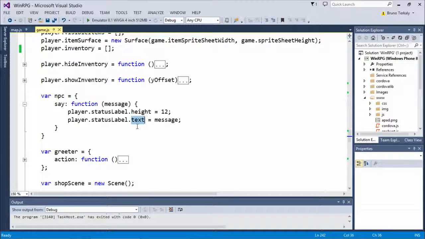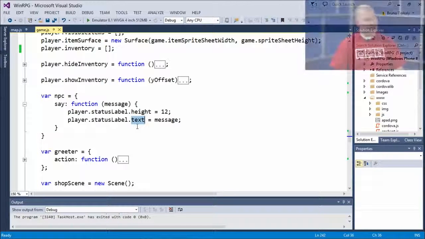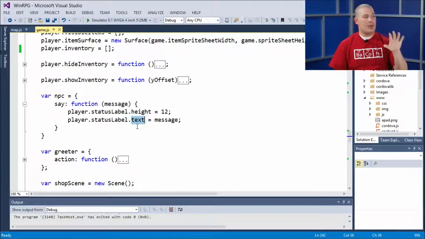Well, we've already built the display for the status label, and now we're just tacking into that by saying, okay, now we're just going to say the NPC, we're going to pass in a message, and it's just going to display that message in the already existing status.